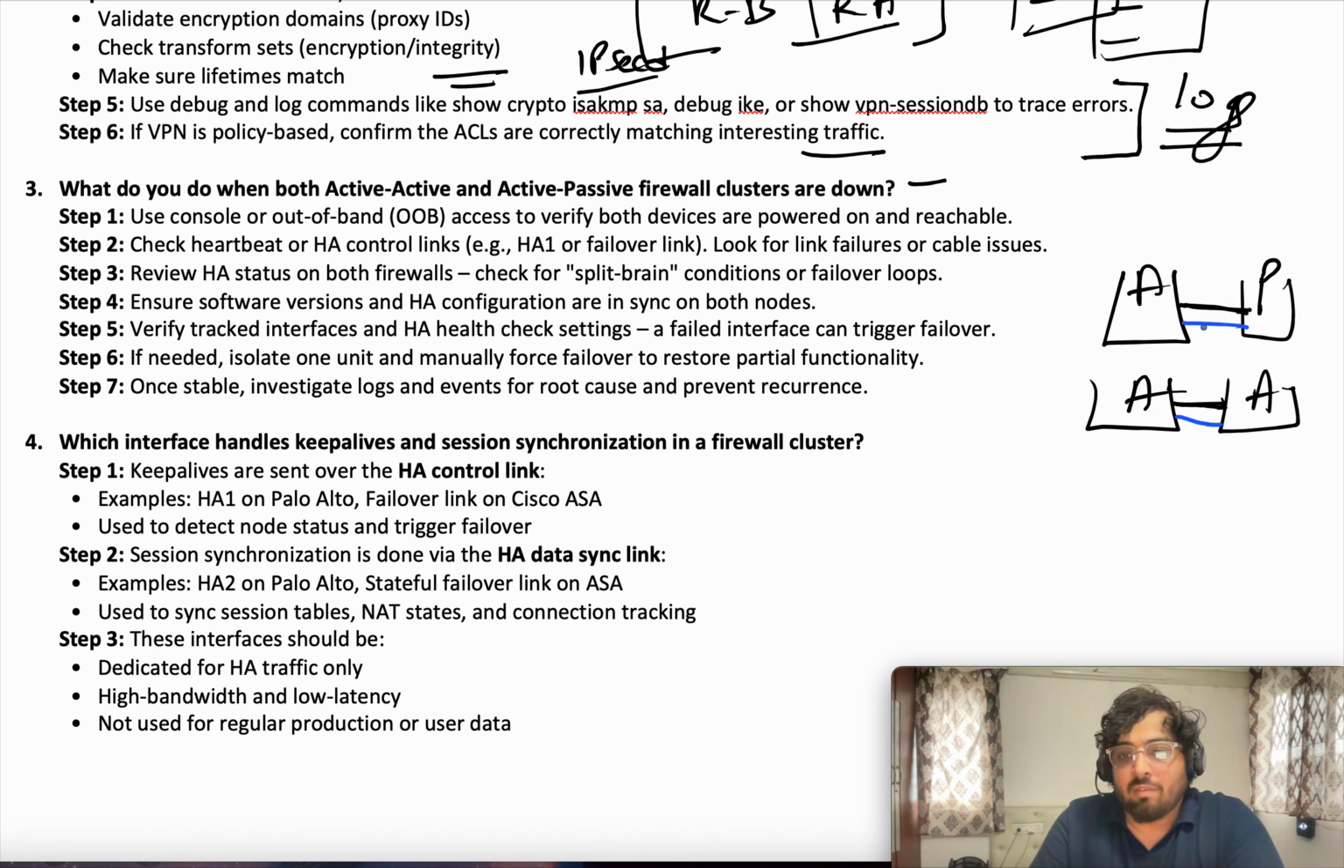Data link will be used to synchronize sessions, and the control link will carry heartbeat messages to make sure both of them are intact. So you check heartbeat messages, look for HA failures and cable issues, and review HA status in both firewalls. It depends on the firewall, but if you log in to A in an active passive setup, you will see A is active and B is passive. Both of them will have a green light showing that both are up. It depends on different vendors, but this is the usual case.